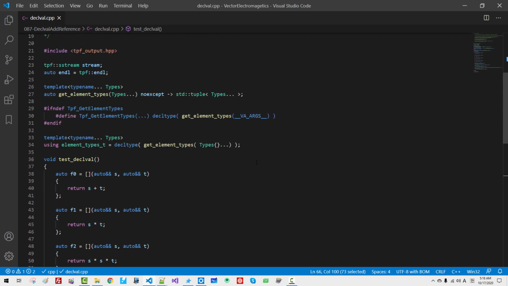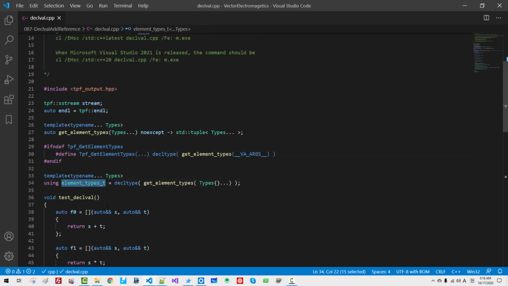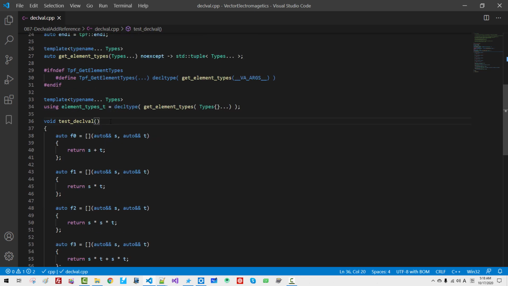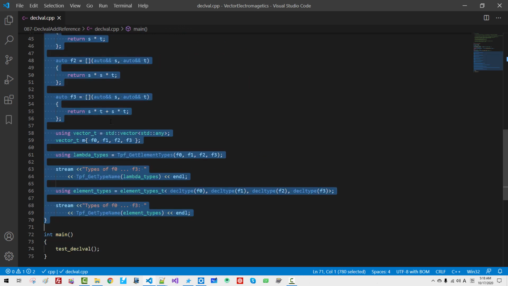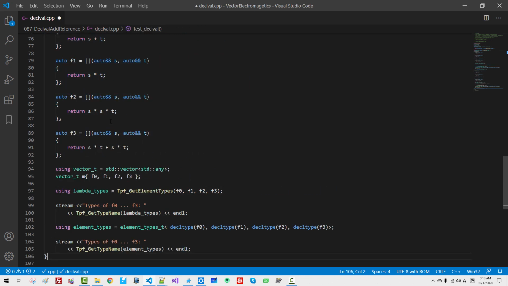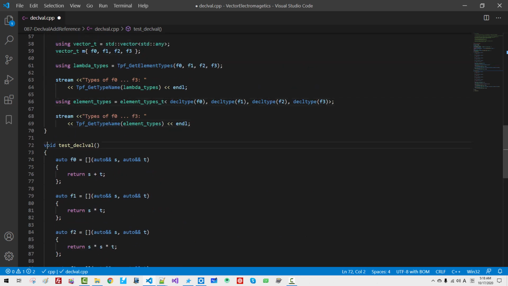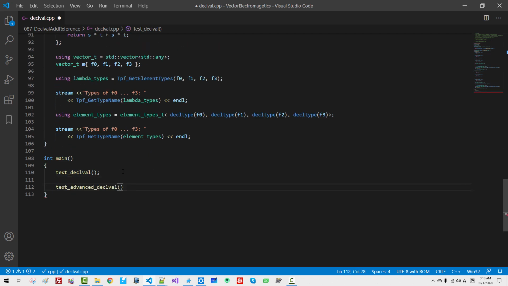So we defined both. This macro and this type alias both use this function. It does not have a function body. Also note that this keyword noexcept is sometimes important. Now I will copy this function. I copied up to this point, paste. Now this is test advanced decltype. Now I copy this, paste it here.